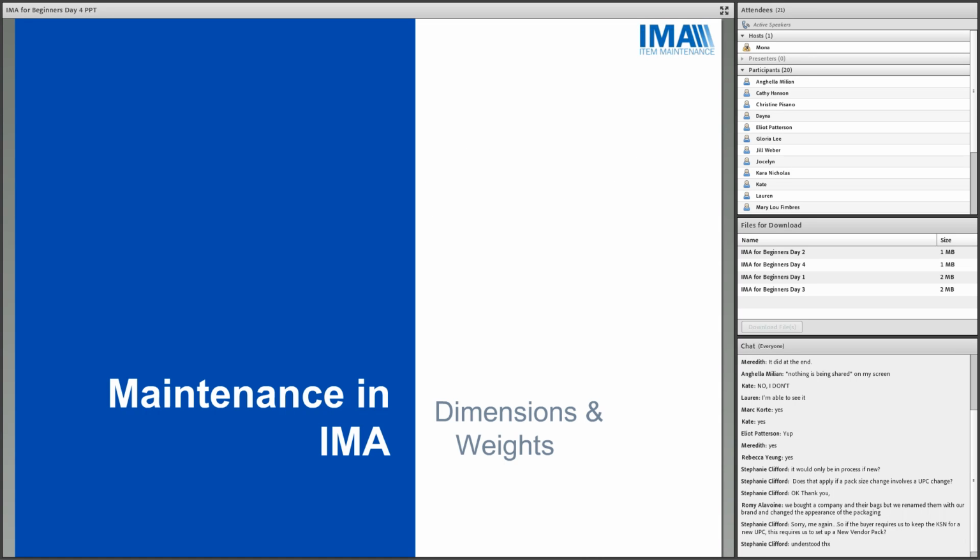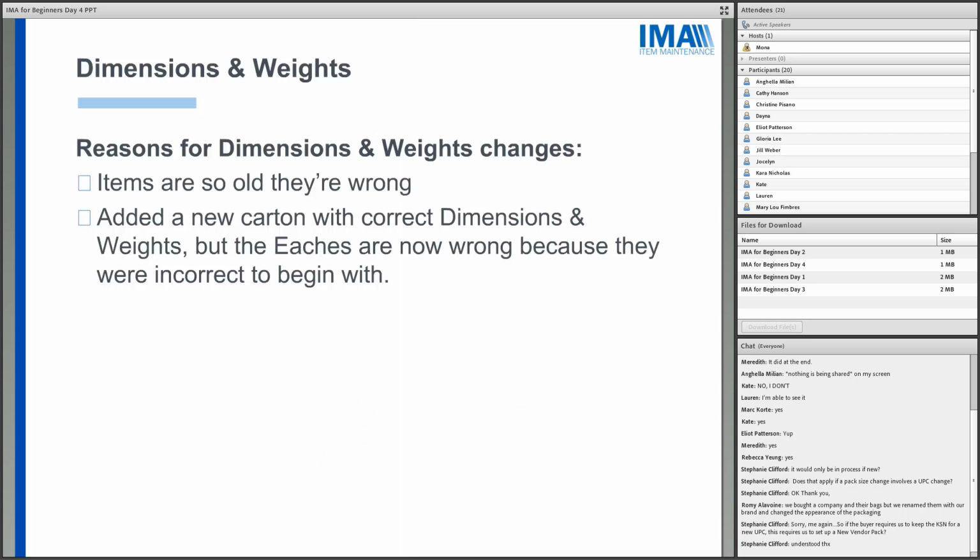All right, almost done. This is the last topic of the day, dimensions and weights. So there are a few reasons for dimensions and weight changes. It could be that the items are so old they're wrong. Maybe you set these 10 years ago and literally the physical packaging of the product has changed so that they are now a different dimension or a different weight.